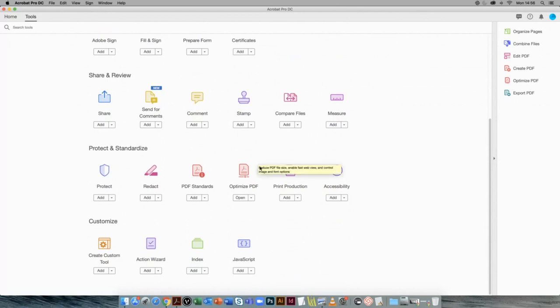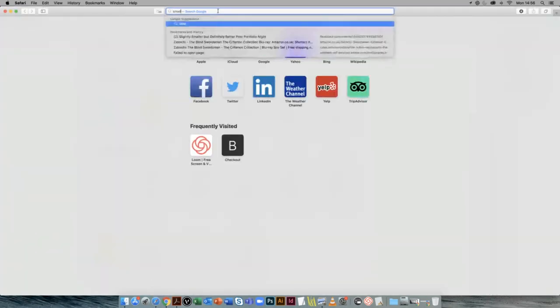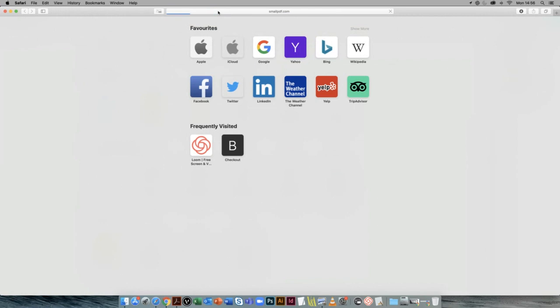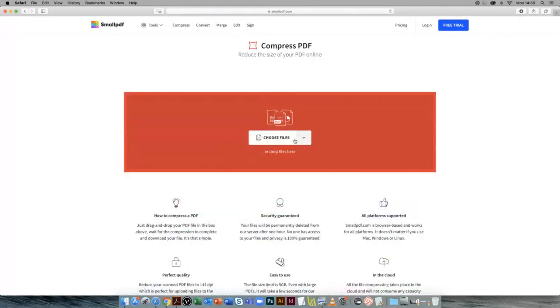And before I get into this, I'm just going to suggest that also, if you don't have Acrobat or are unfamiliar, you can also go to the internet and use a website that I like to use called smallpdf.com. This way, you can compress PDFs. You can reduce the size of your PDF without losing quality. You can convert. It's basically Adobe Acrobat online, which is a very, very easy tool to use. So you upload your files as such.